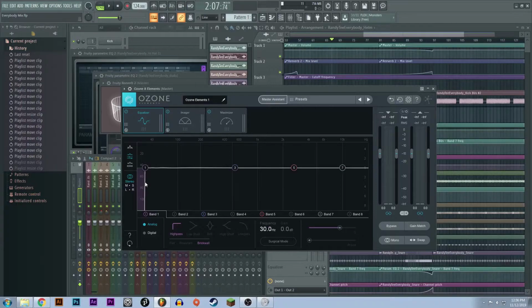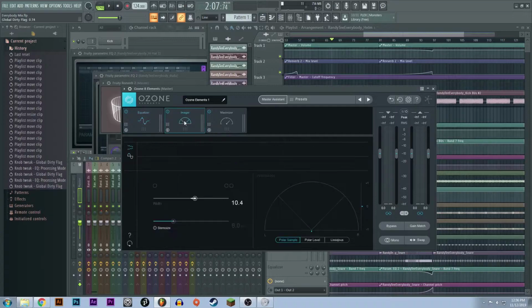I actually just learned about mid-side EQ, which I'm not using. I'm just using stereo. But in my next songs, I will definitely be using mid-side EQ. I didn't use it because I just didn't know. I added a little bit of imaging, a little bit of width, very slightly, so it's not doing much.